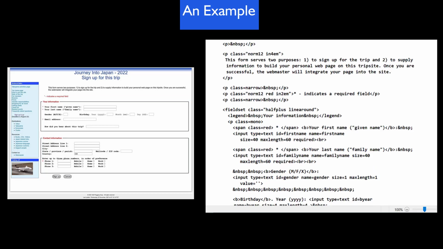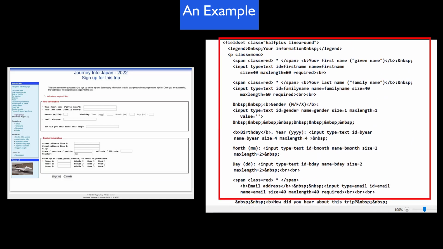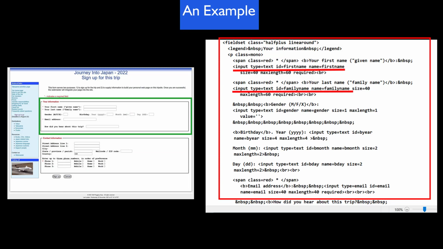And now we've got our form, and I want to skip down a little bit to the first field set. There we are. And it asks for your information. And it asks for a first name and a family name and gender and birthday with year, month, and day. Now only first name and family name are required here. And then it wants your email address, and that is also required.